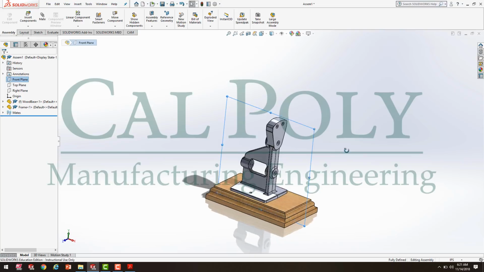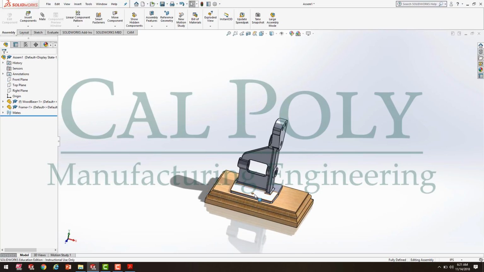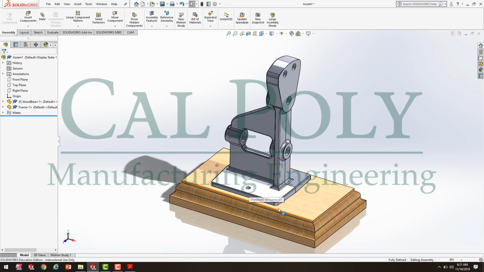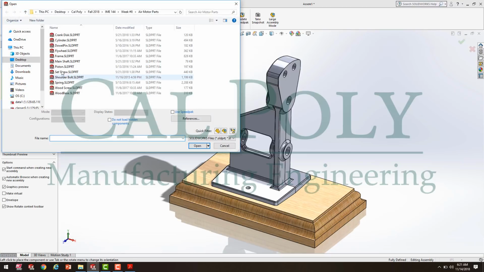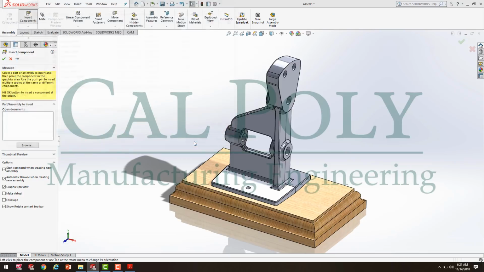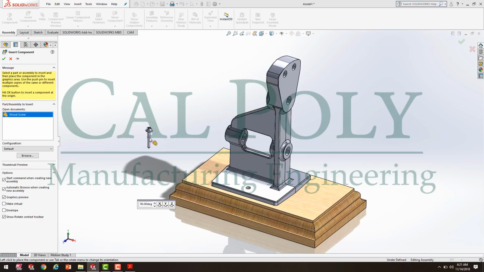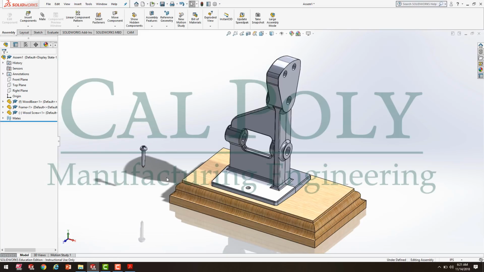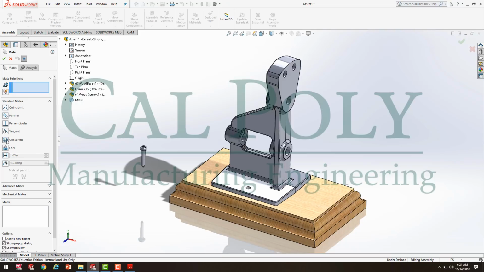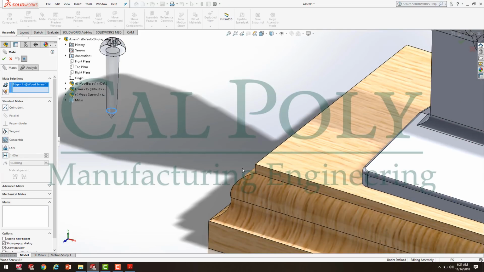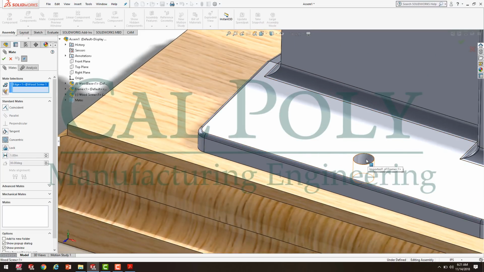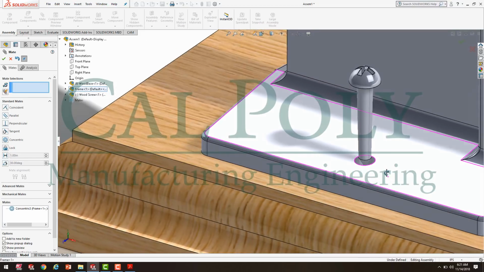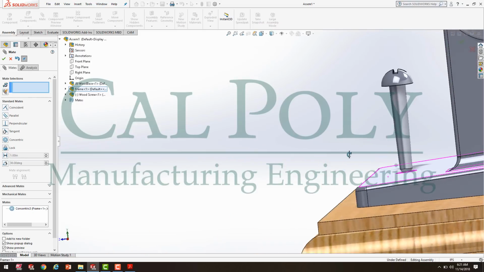So our next part is going to be a screw. We're going to put the wood screw in here and line it up with the hole right there. So to insert the wood screw, we go to Insert Component, we select Wood Screw, and press Open. Now notice the wood screw is in the correct orientation, so I'm going to click check mark. And to line this screw up, when I select mate, I go to concentric, and that circle is concentric with the cylinder right there. Check mark.